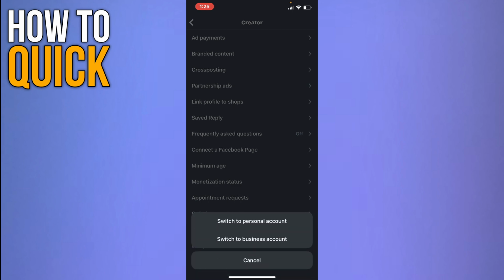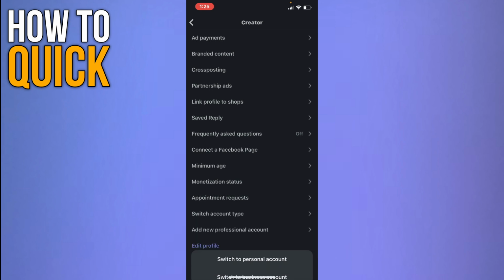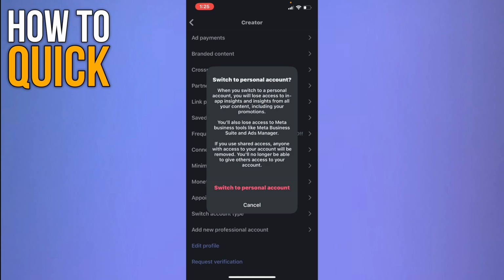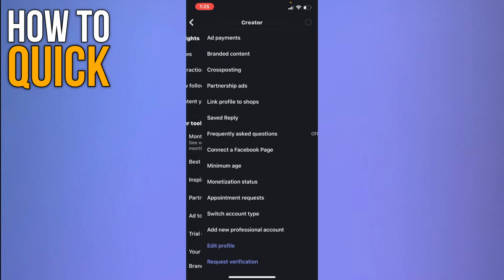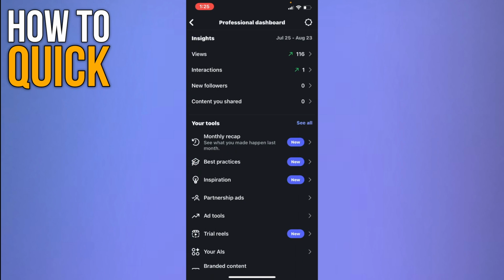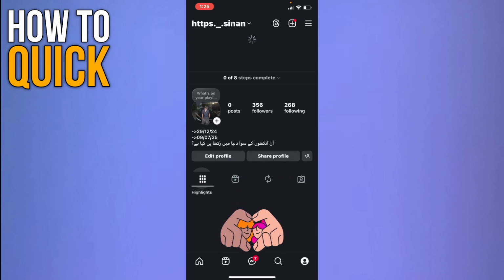Now two options will be visible to you. First option is switch to personal account. So you very simply have to tap on it. Once you tap on it, you have to confirm and tap on switch to personal account. By doing this, you will be able to easily switch your account from a professional account to a personal account, and the business chat feature of Instagram will surely be removed.